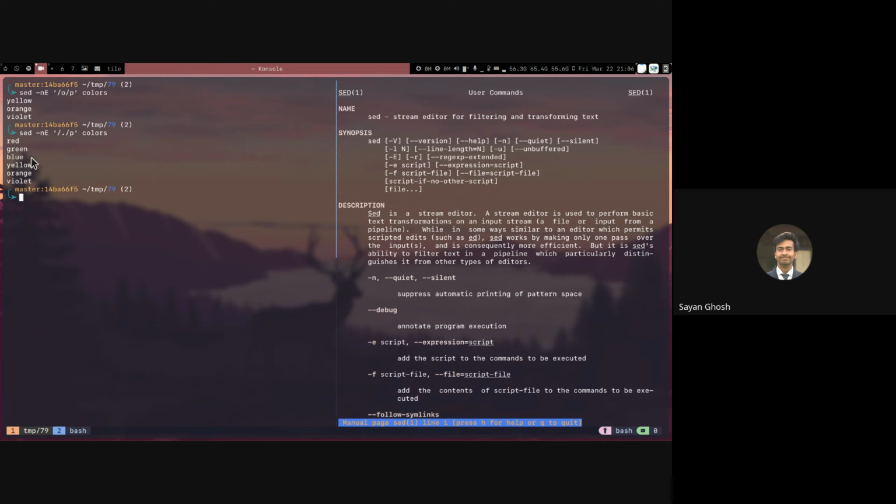So for example, if I want to start with blue and go till orange, I can do blue, comma, orange. What this will do is find the line which matches the regex blue and the line that matches the regex orange. And for all the lines from that line till that line, including those, it will do the action which is P. So it will print those lines. So blue, yellow, and orange are printed.